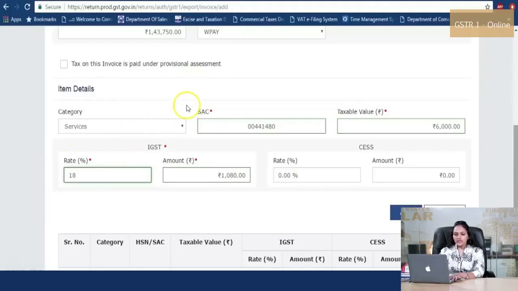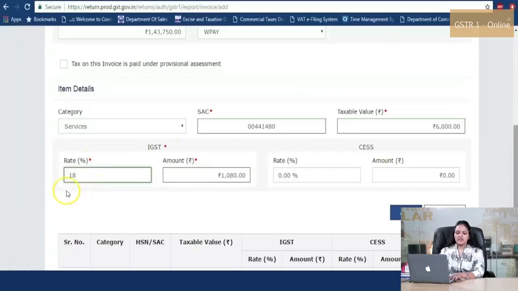The user needs to enter the SAC code of the service being supplied. I have entered the SAC code as 00441480. The user has to enter the taxable value of the service provided and the applicable IGST tax rate. In my example, I have taken the taxable value as 6,000 and rate of tax as 18%.